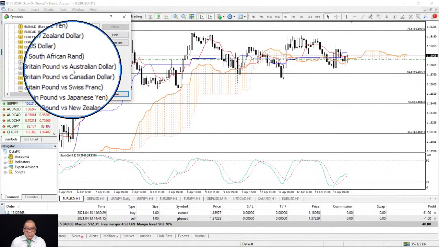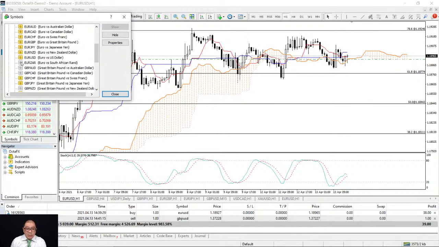For example, the Euro South African Rand, I can double click on that to make it yellow, then it's going to be added into my symbol list. I like to trade pound AUD. I'll double click that. Pound New Zealand, I don't like that.